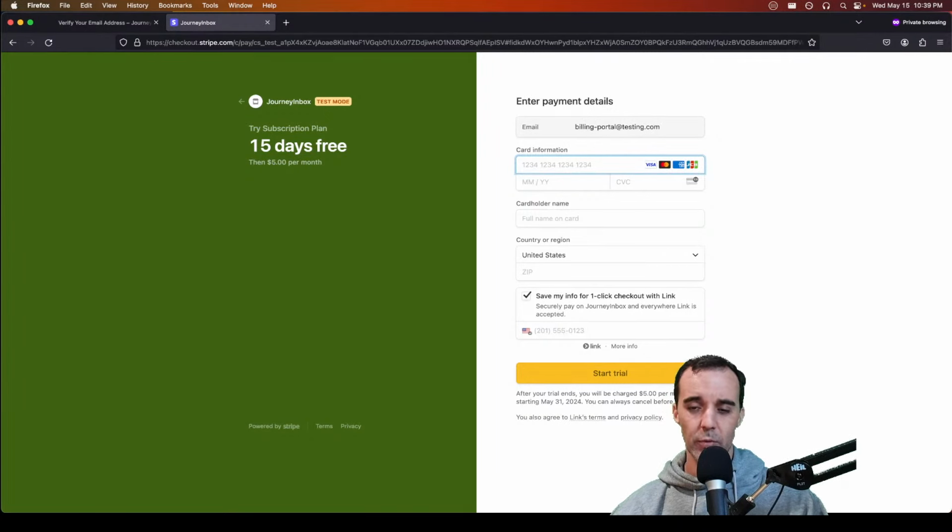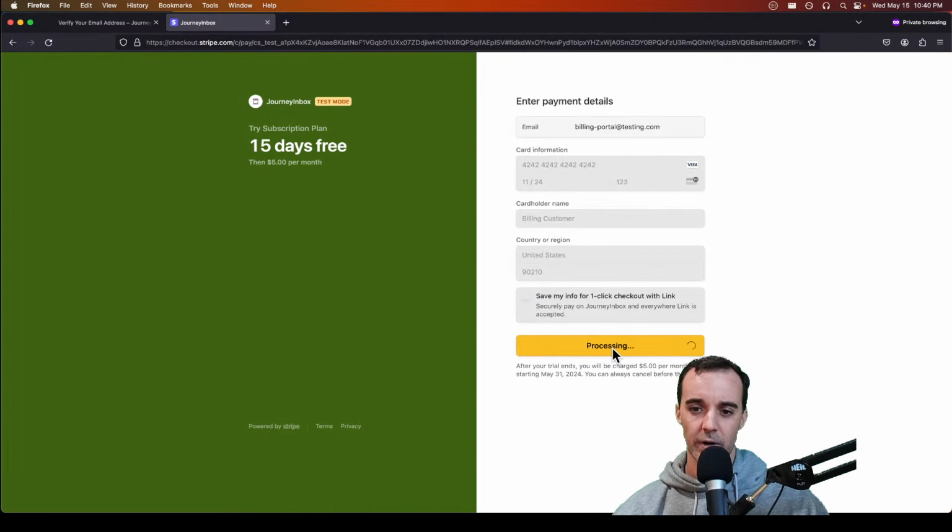And we're on Stripe, and one of their test cards is just a bunch of 4242 in sequence. 4242, 4242, 4242, 4242. Okay, that should be everything. And then we can do, let's say 11/24, 123. Billing Customer is the name. So let's see, do 90210, because why not? Save my info, no, and start a trial.